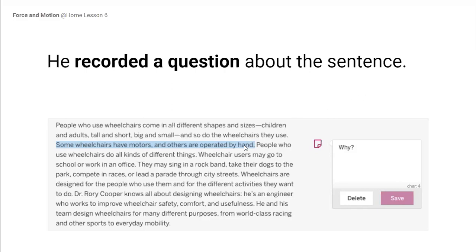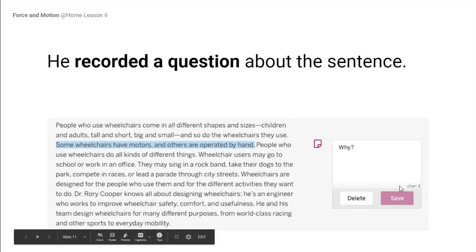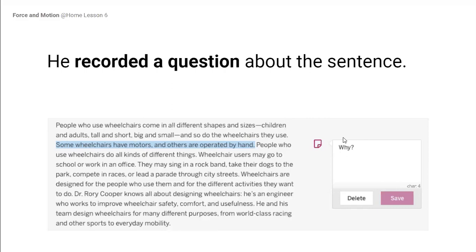This is a screenshot of his. So he highlighted "some wheelchairs have motors and others are operated by hand." He asked why. His annotation was a little bit more basic. I already have an understanding of why wheelchairs have motors and some are operated by hand, but that's the point of reading, is that everybody comes to an article with different background.